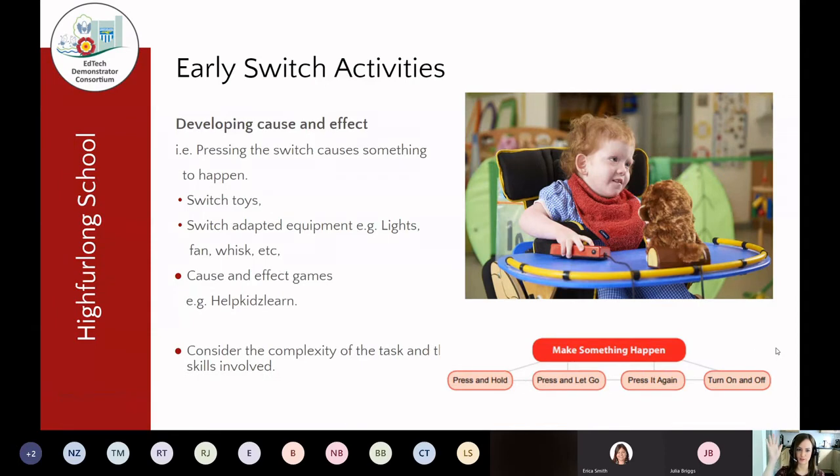So you would press the switch to turn the toy on, and then you would press the switch to turn the toy off. I would very rarely start with that type of activity, as it can be quite confusing when you're developing cause and effect, the fact that the switch has two different functions. So really, I would start with the press it again idea, as the child is then consistently linking, I've pressed that, something's happened. I've pressed it again, something's happened again. So it's much more easy to understand.